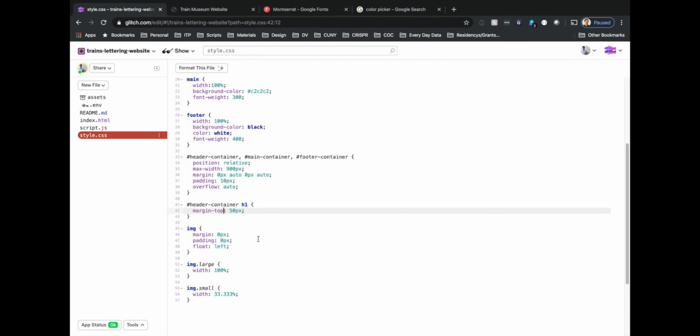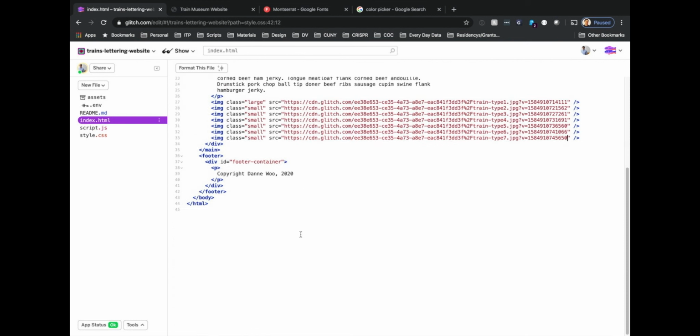So the next thing I want to do is let's add some links to the bottom of our footer. So let's add a link for, I'm going to add one to my website and a link to my Instagram account. So we're going to add an A tag, href equals, and we have to make sure that the end tag is at the end of website. And I'm going to type in the URL for my website, http://dannewoo.com.